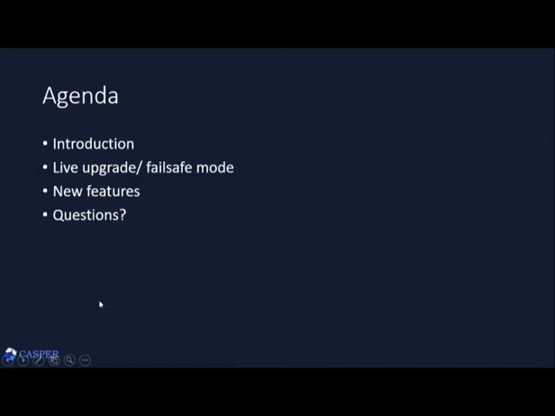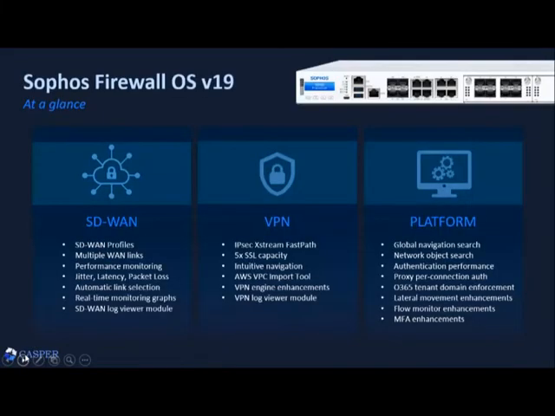So can everybody see my screen? Yeah, I can. Okay, thanks. Then we'll also cover the new features, and if there are any questions that you have in the course of the webinar, we'll also cover that as well.